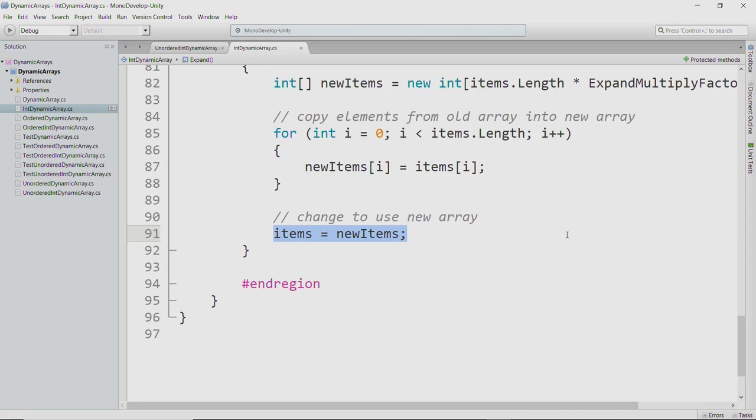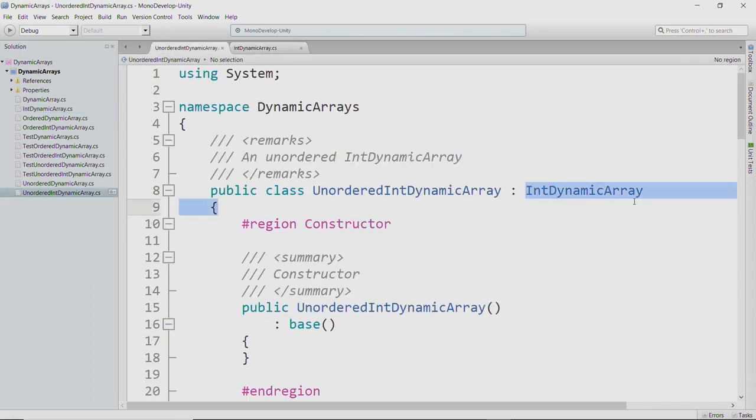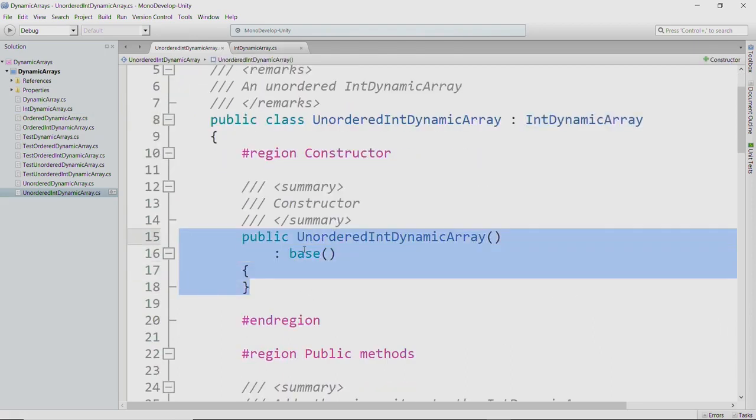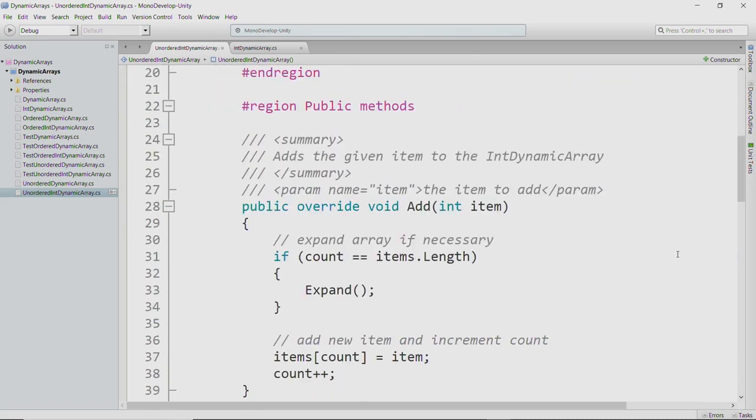Let's look at the child class for an unordered int dynamic array. As you can see, I've made it a child class of that parent class. I have a constructor that just calls the constructor for the parent class. And here are those abstract methods.